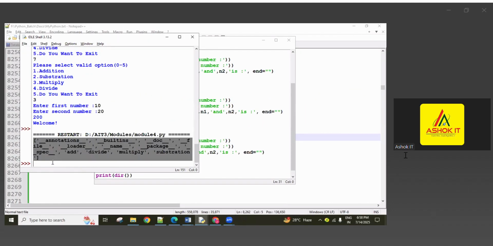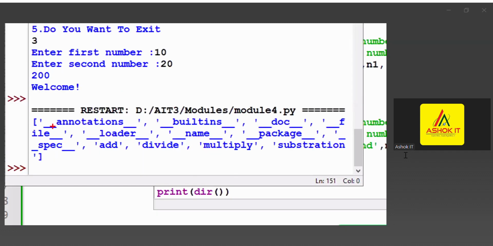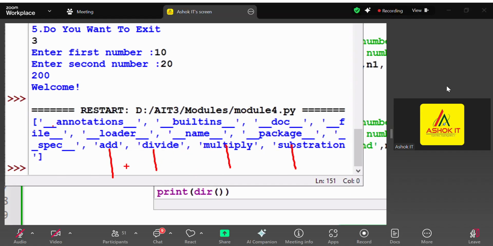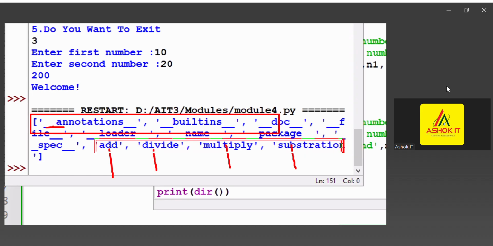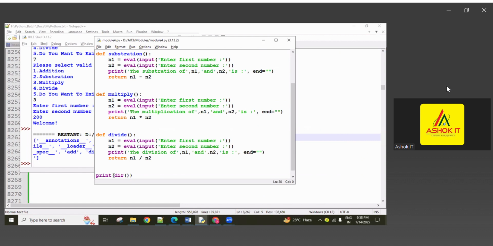See, it returns a list of string values between the quotations, in alphabetical order: add, divide, multiply, subtraction. These are module-related properties, and the double underscore ones are built-in properties. Forget about these built-in properties. In our current module, if we want to know what properties there are, we can use the dir function, the directory function.